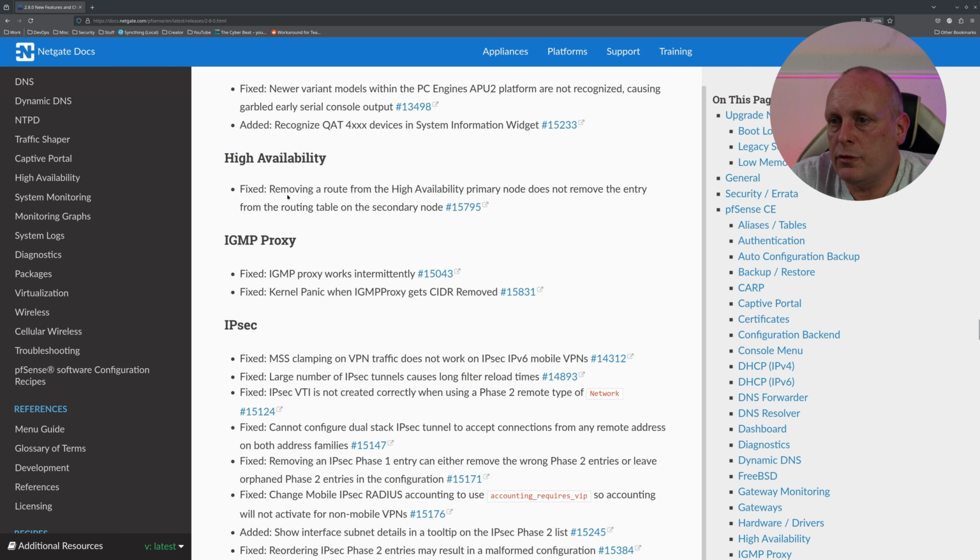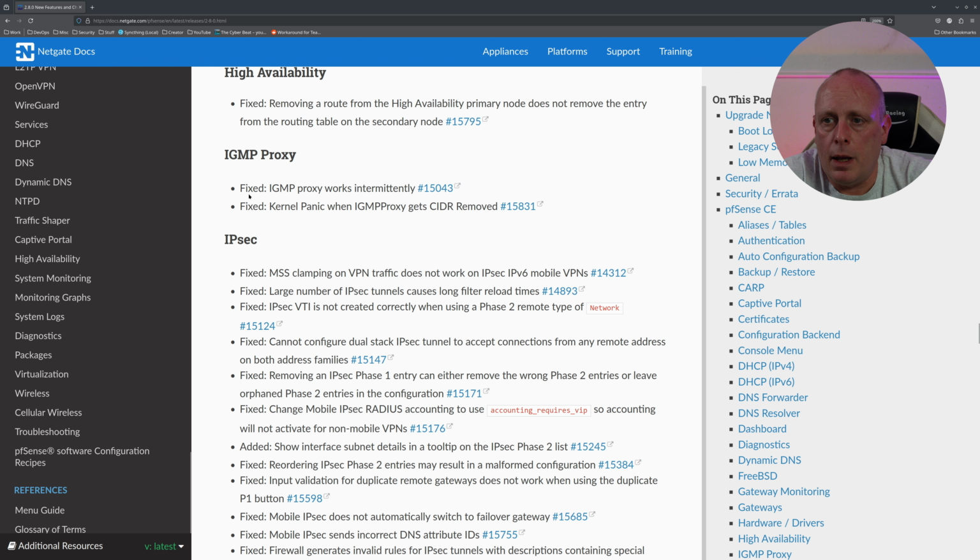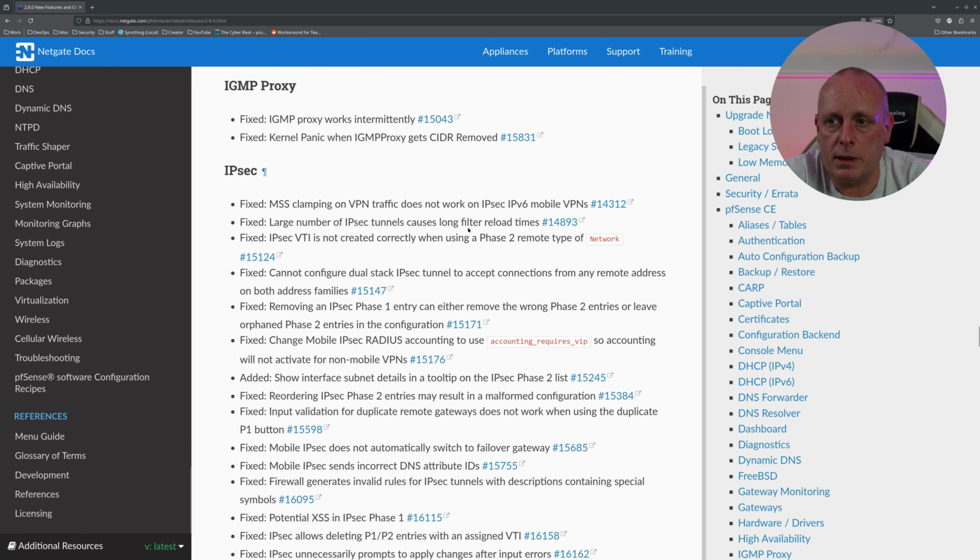High availability, fixed removing a route from the high availability primary node does not remove the entry from the routing table on the secondary node. With IGMP, they've fixed the proxy works intermittently or kernel panic when it gets CIDR removed.